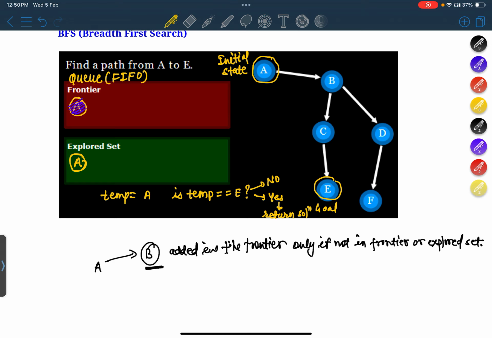So let's add B into the frontier. Now we'll keep repeating this. Check whether the frontier is empty or not. Since the frontier contains B, it is not empty. So we'll remove the node from the frontier.